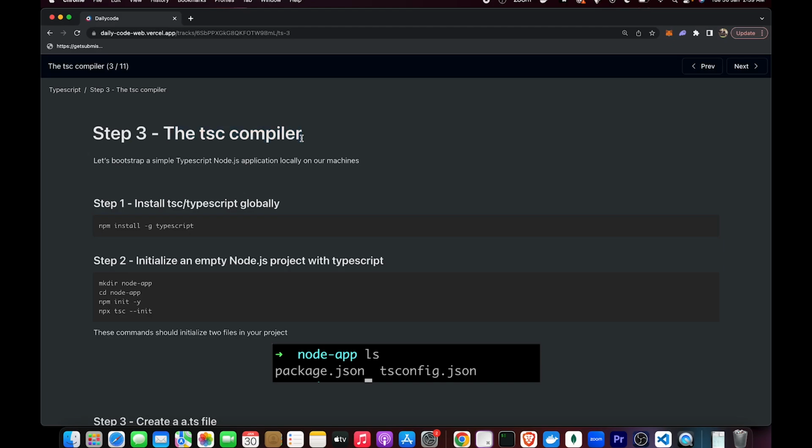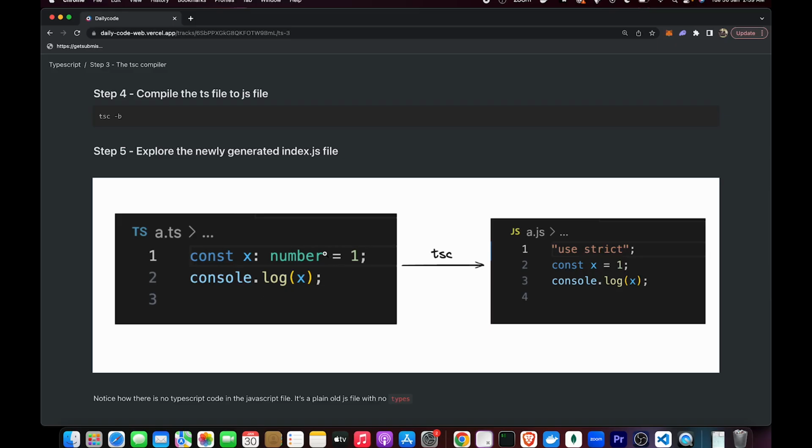TypeScript is just a language in which you write code that eventually gets converted into JavaScript. The TSC compiler, or more specifically TypeScript compiler, is something written by the folks at Microsoft that lets you convert the TypeScript code into JavaScript code. So if I write some basic TypeScript code here, const x colon number equal to 1, if you run the TSC command, it will convert it into this JavaScript code, which, as you can see, does not have the TypeScript bits that you see here. This conversion is done by the TypeScript compiler.